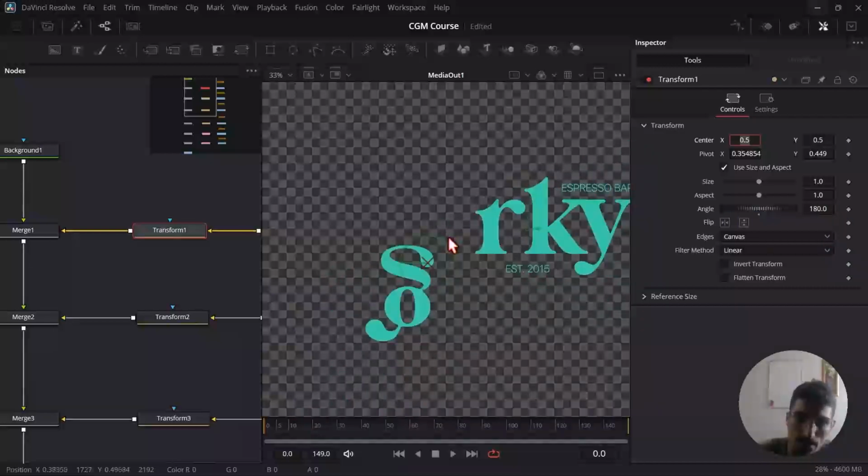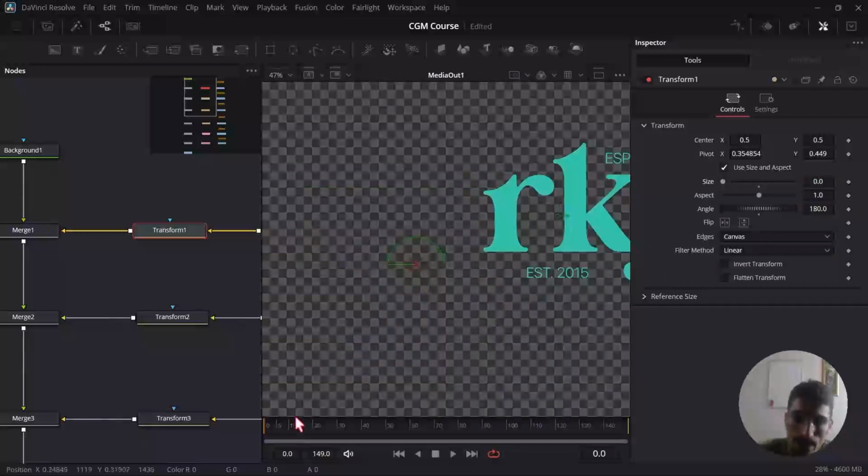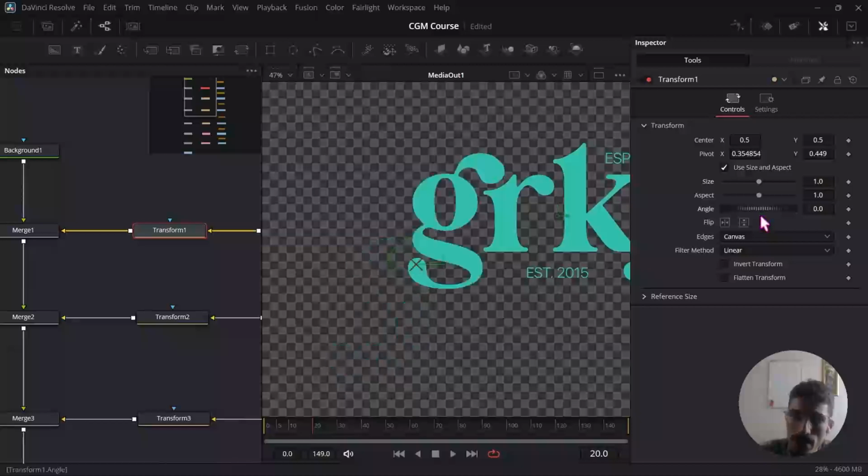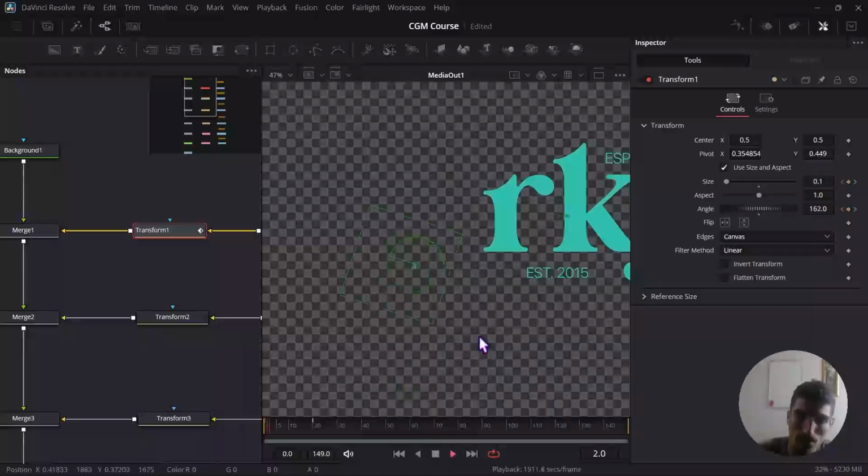Let's get this position, and probably make the size 0. And after, let's say, 15 frames, or maybe even 20 frames, the size is gonna be back, and now we already got the animation. So if we make everything correctly, we already get our animation like that. It must work, you see, it's working.